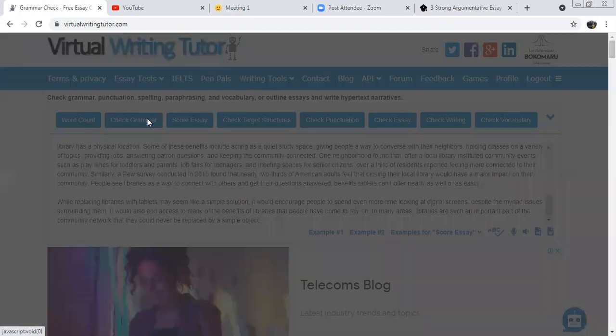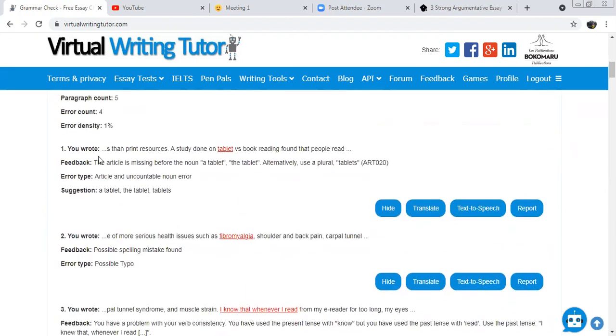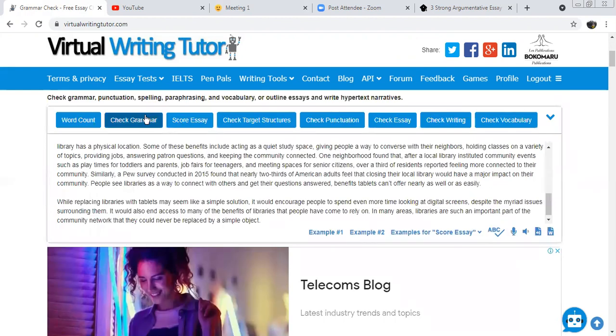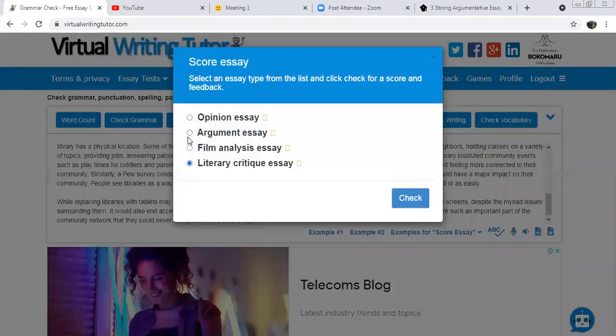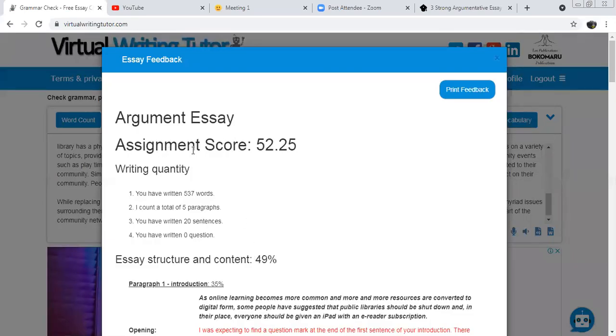Okay, and then let's check the grammar. So there are some grammar mistakes here. We get feedback as well, and the type of error and suggestion here. So it is a very nice application. And then we can check our score here. Argument. Okay, this is our score, 52. Okay, let's try again.